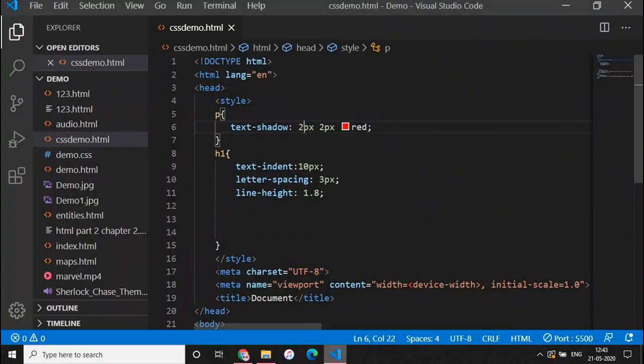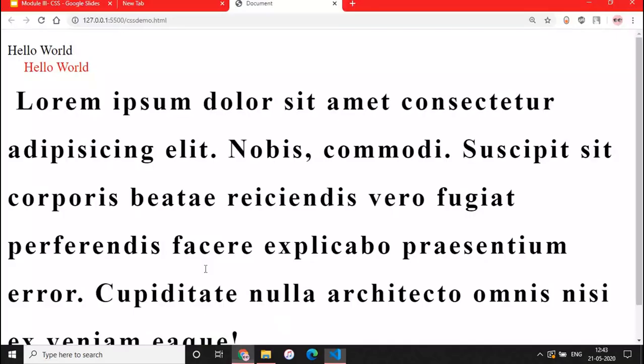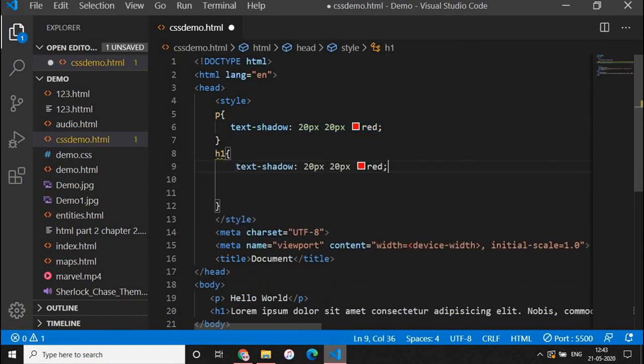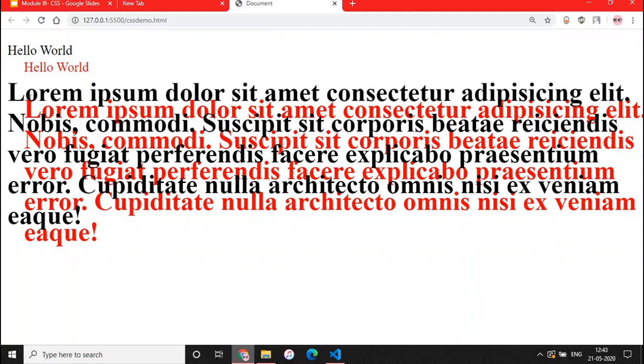Maybe you can give 20px here and 20px here. Go back and check the output. You can see 20px space will be given, and it is a shadow. You cannot select that shadow. You can select the original text, but you cannot select that shadow, right? So let me do this for h1 also. Take this, copy this, let's remove all these things, paste it. Now if I go and select, you can see the shadows, right? The red color is the shadow.